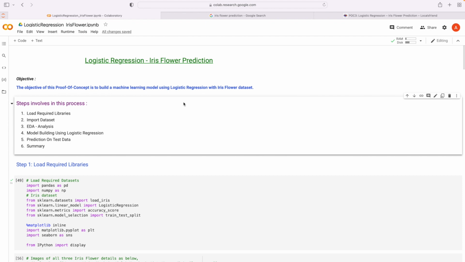Today we are going to see iris flower prediction using logistic regression. So this proof of concept involves the following 6 steps. Let me go one by one. First one is load the required libraries and then import the datasets. We are going to use the sklearn free dataset for this proof of concept, and then EDA, exploratory data analysis, model building, and then prediction on the test data, and then summary.